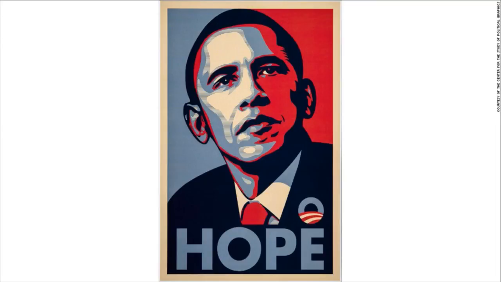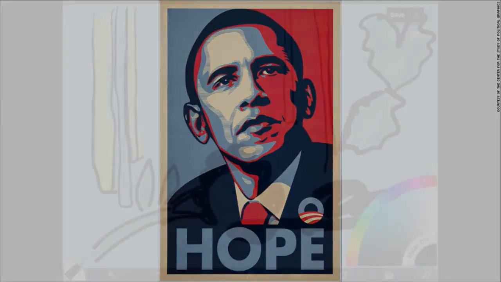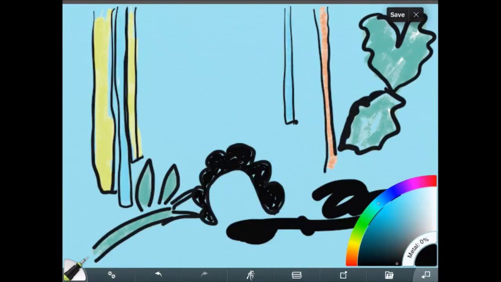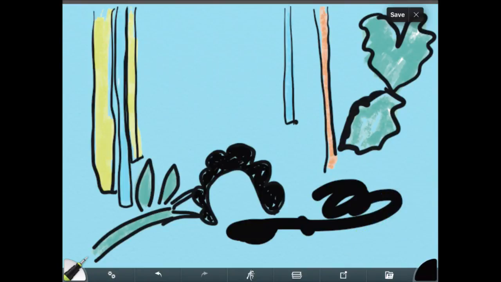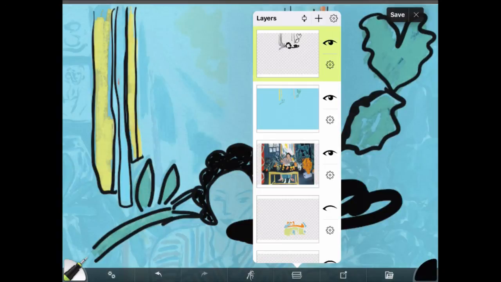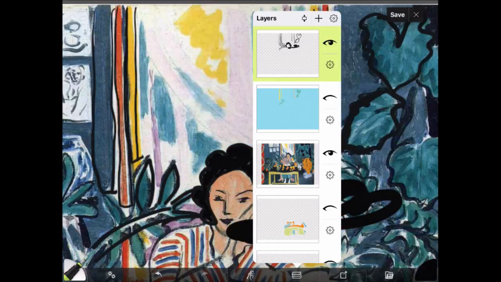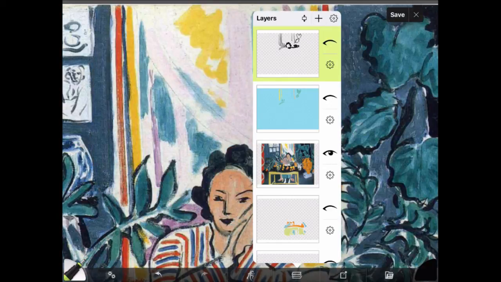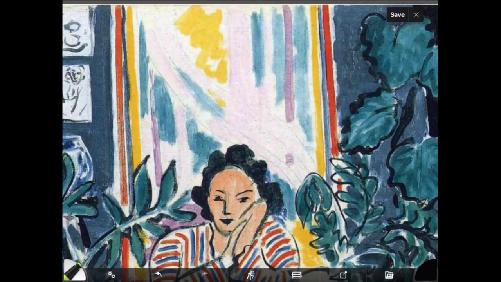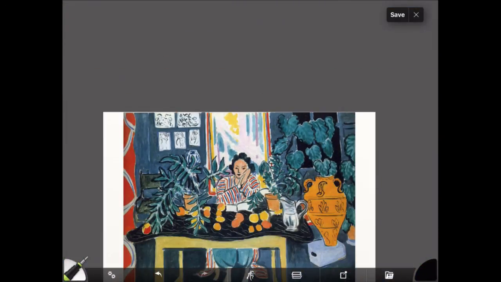All right, so that's a little bit about using artists as source material. There's my crazy Matisse piece that bears no resemblance whatsoever. I mean, check it out. Does it look anything like that? Let me go back. Does it look anything like that Matisse piece? Heck no. I'm not going to get in trouble.